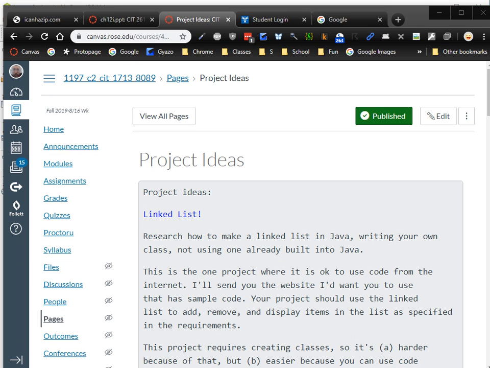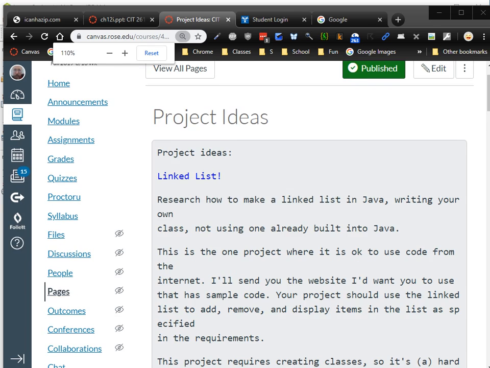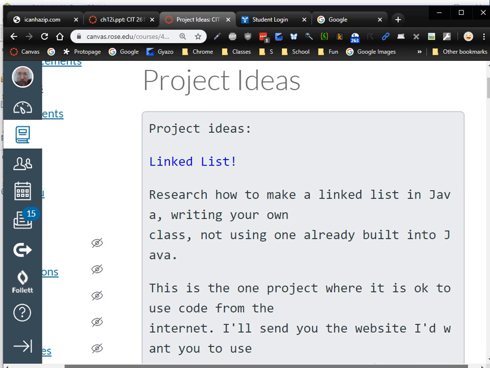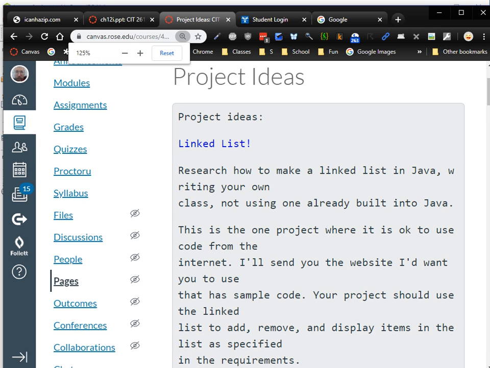So some project ideas, things that you could think about doing. Can I zoom this in? Can I get a scroll bar for zooming in, please? Yeah, it's looking pretty bad.